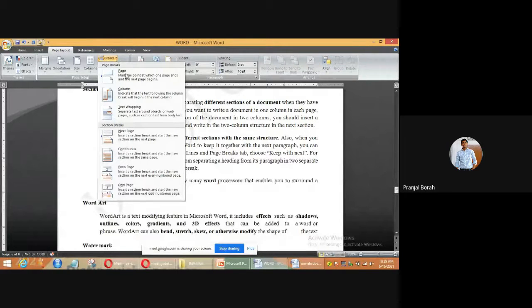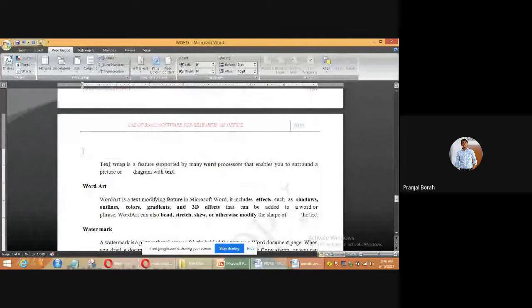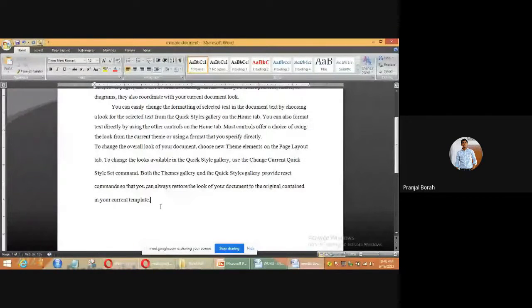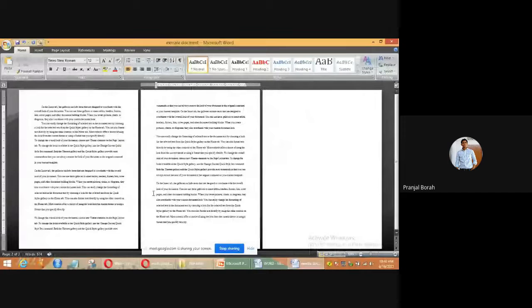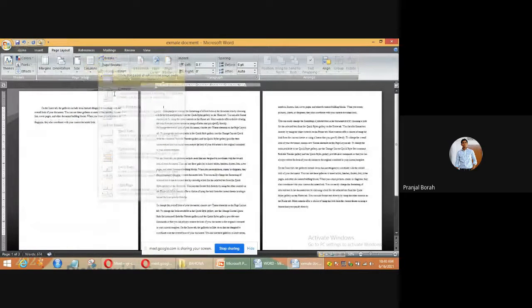First, the page break: if you want to break the page after this paragraph into two parts, with the text automatically going to the next page, place the cursor at the end of the line and click on the page break option. I have an example here. I get two pages, and I apply the page break here, so it automatically goes to the next page.